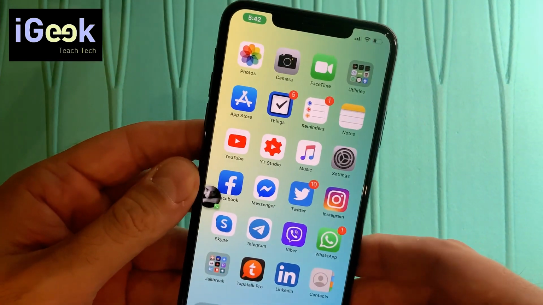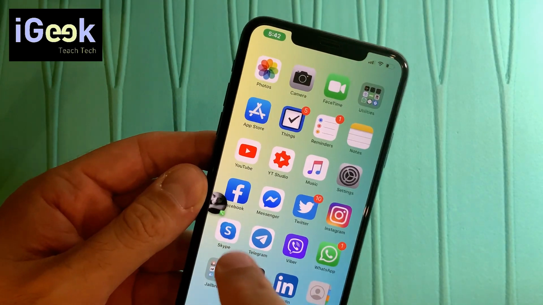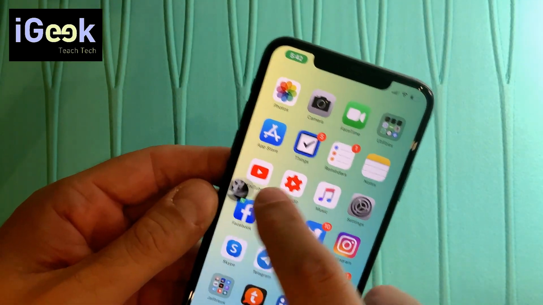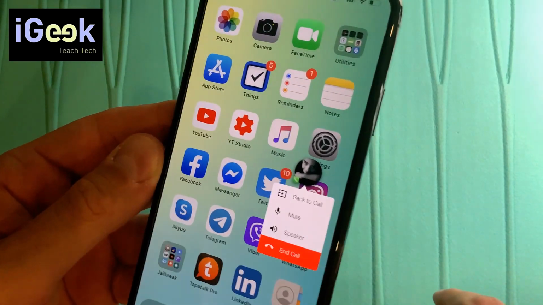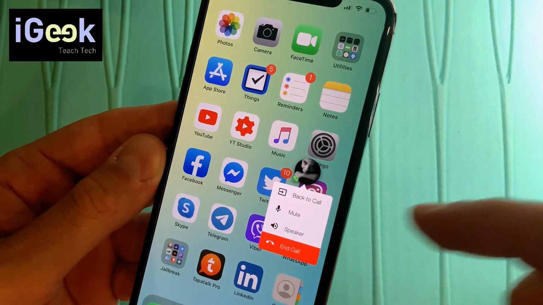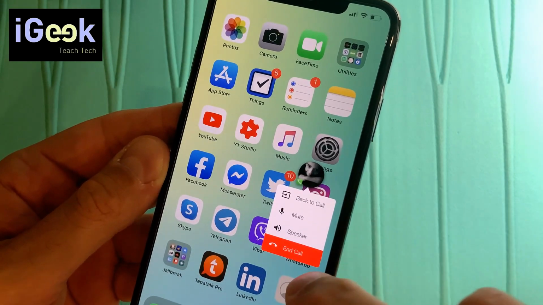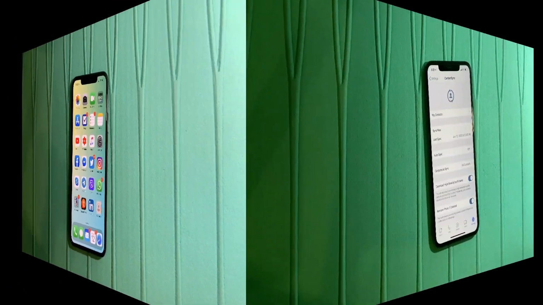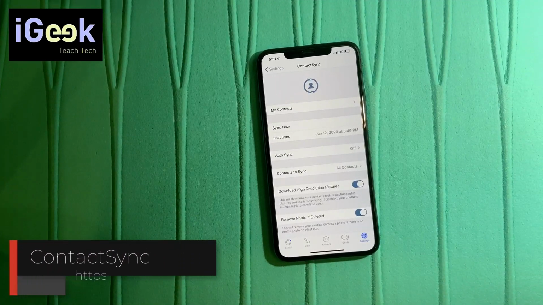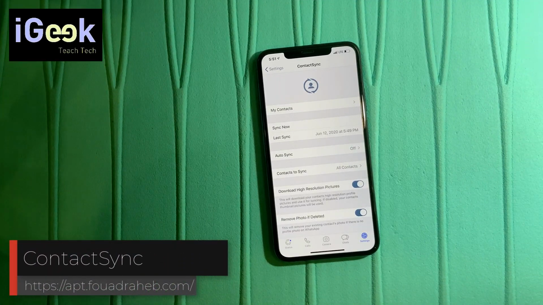Additional feature of the CallBubble tweak: once you answer your call, it's not across your screen, it's just a floating bubble. And it gives you this additional option. You can go back to call, you can mute, put it on speaker, or just end call. So this is CallBubble. The next tweak is ContactSync, and this tweak works within WhatsApp.